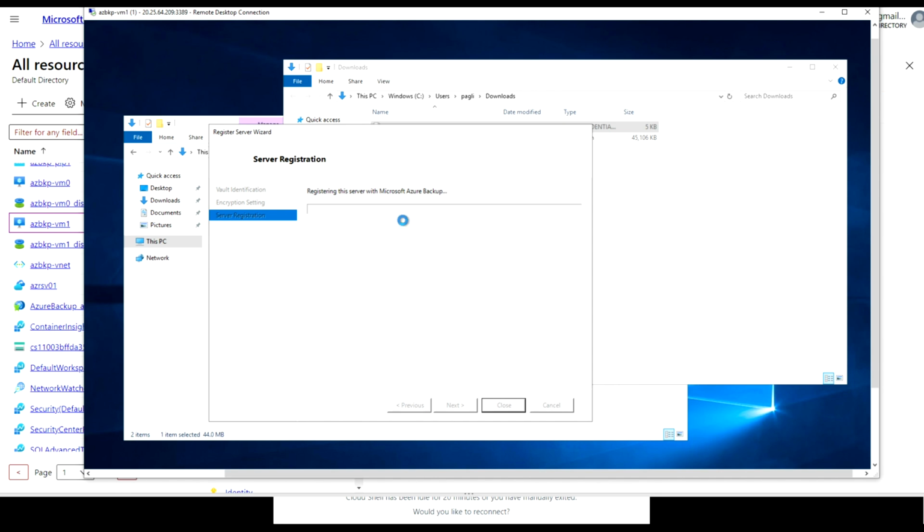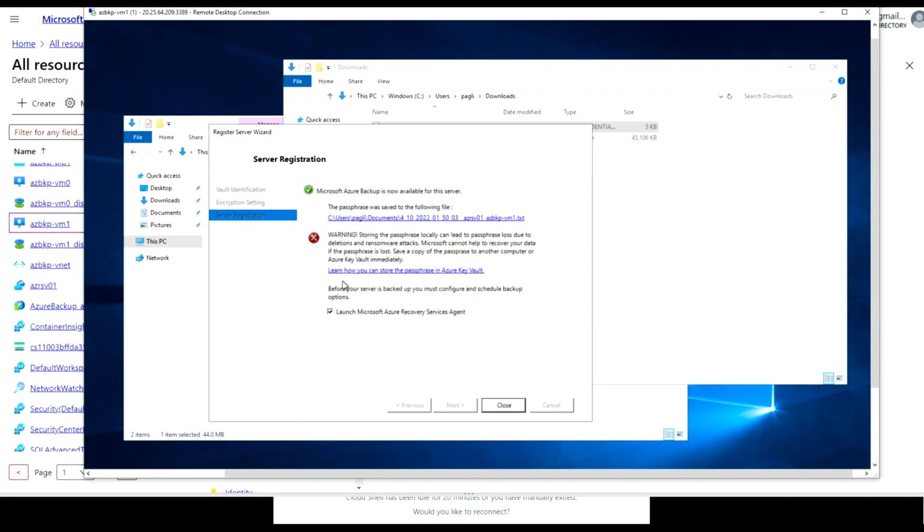Now the server registration is in progress here. But remember that when you do this in a production environment, you need to put all those secret files into a secret location. Because this is for testing purposes, I'm just putting it into the documents folder. So now there is a message that Microsoft Azure Backup is now available on this server. So click close.